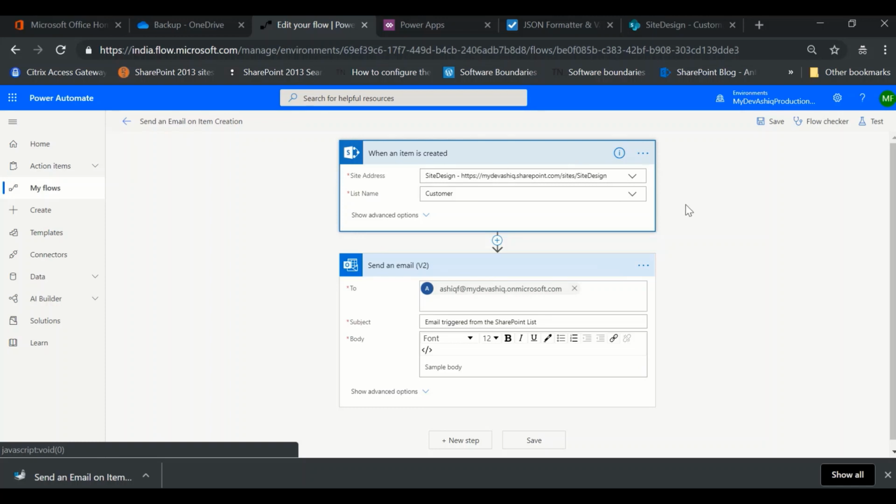So as I said, the information which needs to be backed up is the flow definition. The flow definition has information about all the actions used within a flow, and also the trigger information. So here the trigger is when an item is created, and it's an automated trigger. And also the other information which we require to be backed up is the flow connection references. So that has the information on the connection details.